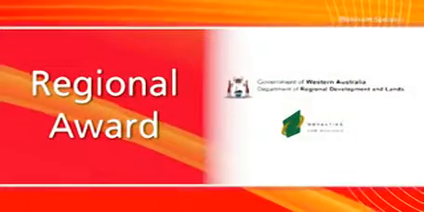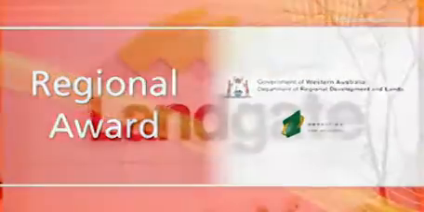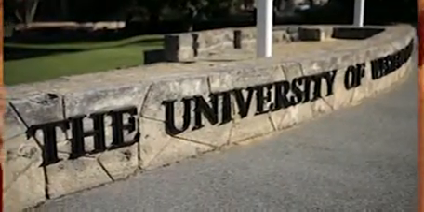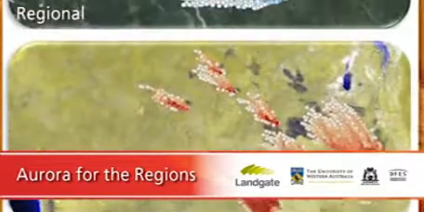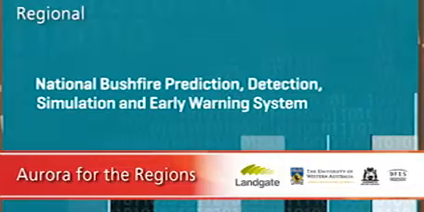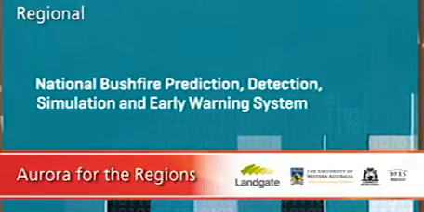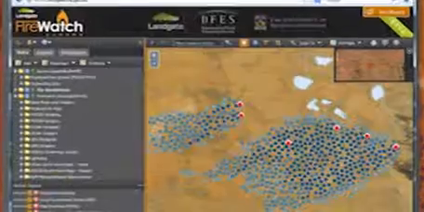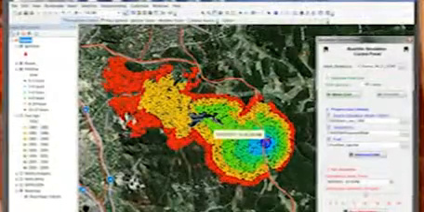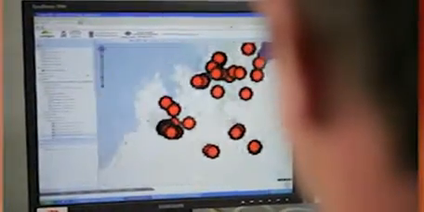Our first finalist for the WAiTTA Regional Award is Landgate, with University of Western Australia and the Department of Fire and Emergency Services. Entering Aurora for the regions. Aurora is Australia's first national bushfire spread simulator and prediction system. Aurora is a web mapping application developed on an open source software stack with extensive customization, using and publishing interoperable web mapping services used across multiple devices such as tablets.